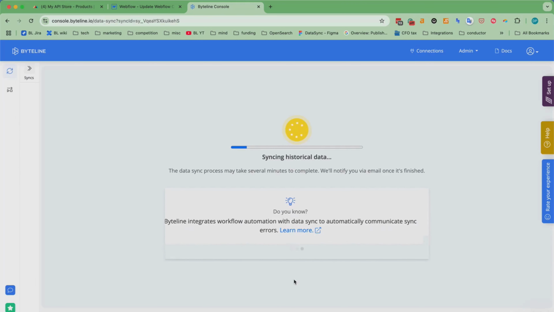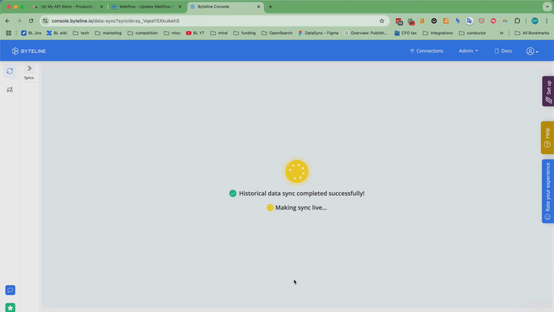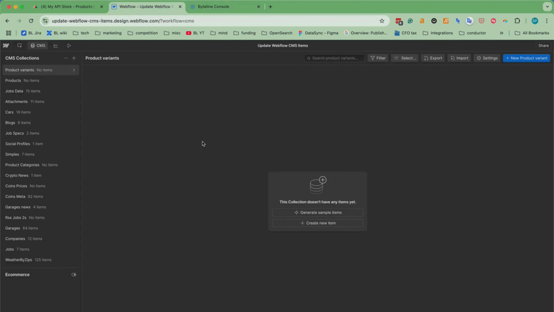After the historical sync is complete, it's gonna make the sync live. And once the sync is live, it will keep running in the background, and any changes you do on the Printful side will sync to Webflow CMS. Now the historical sync is complete. So let's go to Webflow CMS and review the data.